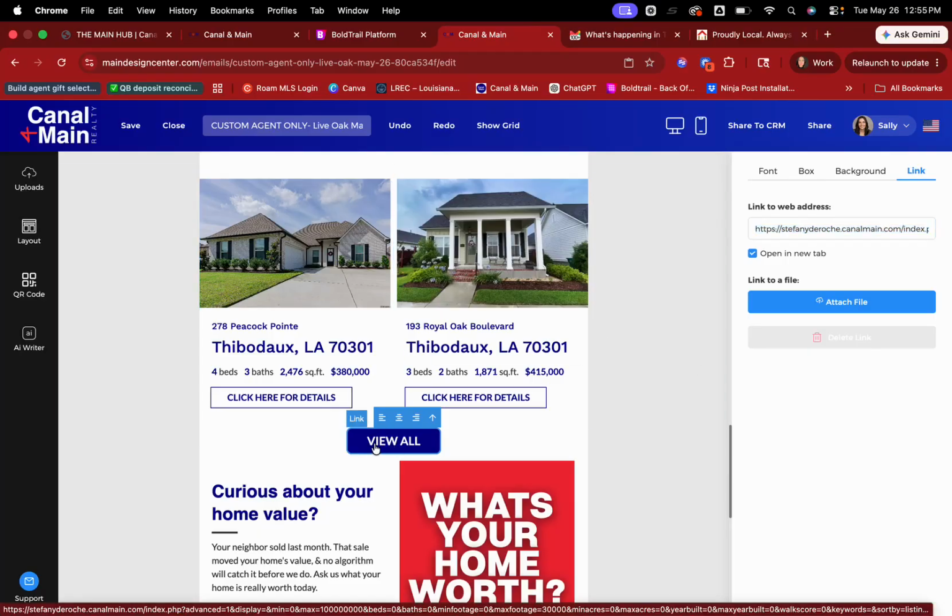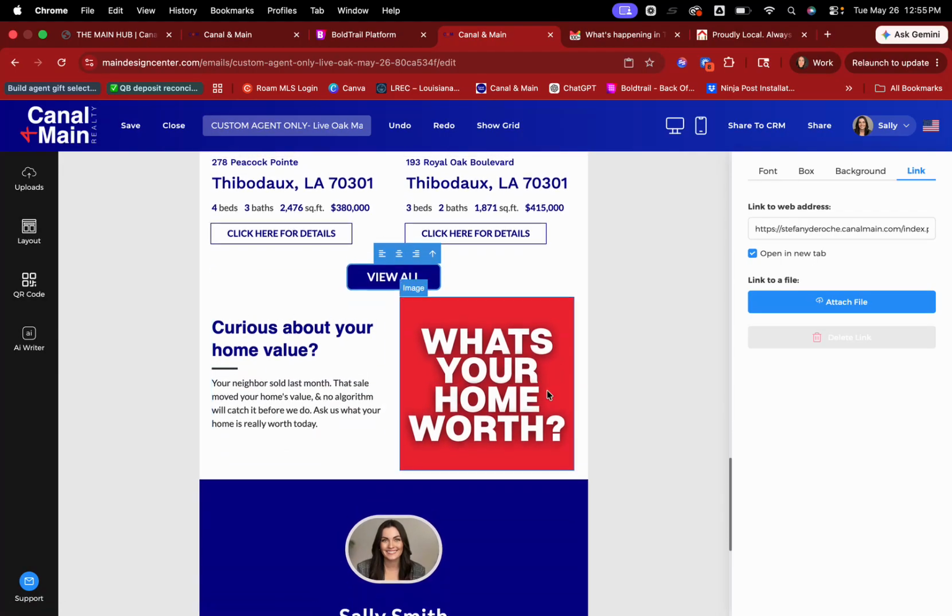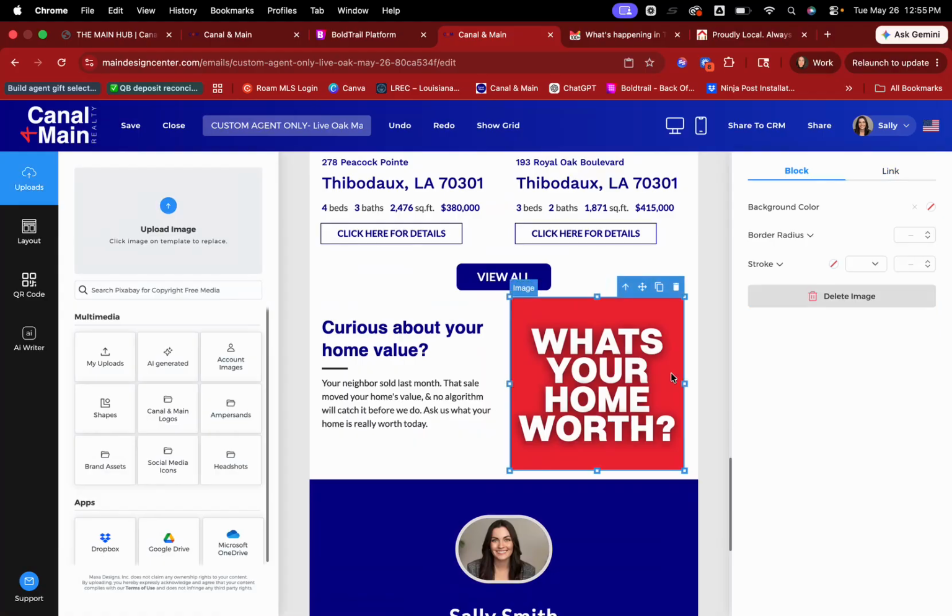So now, again, we're not pointing them to the company page. We're pointing them to your page. Last but not least, you want to change the what's your home worth link. This one's a little easier.